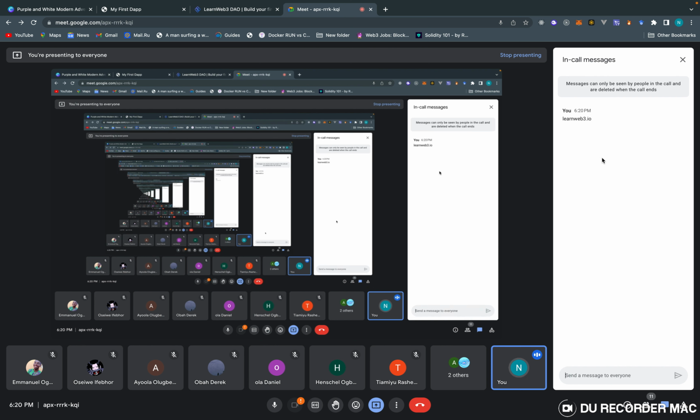Learnweb3.io, that's the website. You can start learning about Web3 there, and you learn about Solidity. You learn about how to build UIs, that is front end, that interact with smart contracts, which is what we're going to be doing here today.